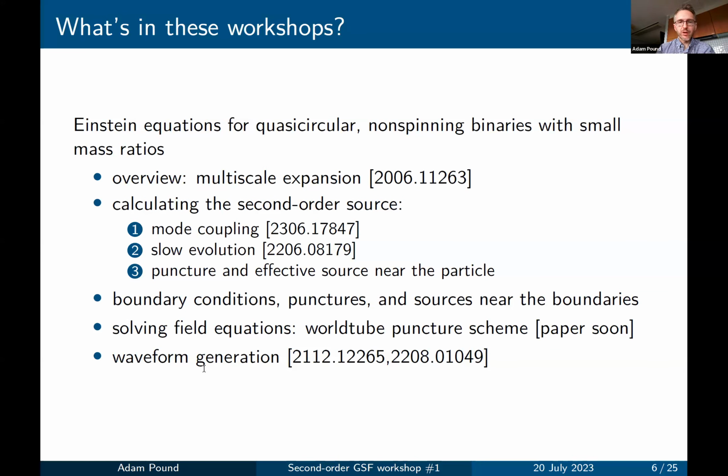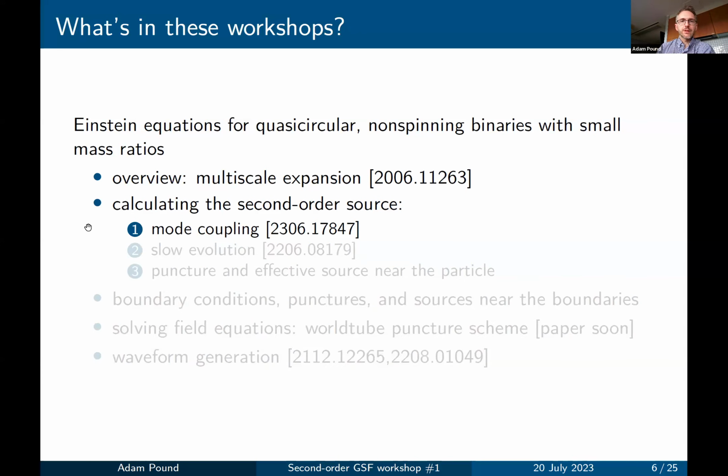And ultimately, we generate waveforms. So in today's workshop, the goal will be to cover overview, big picture, multi-scale expansion. How do we formulate the field equations? And then what Barry will cover in the more hands-on part of the workshop is this mode coupling source.